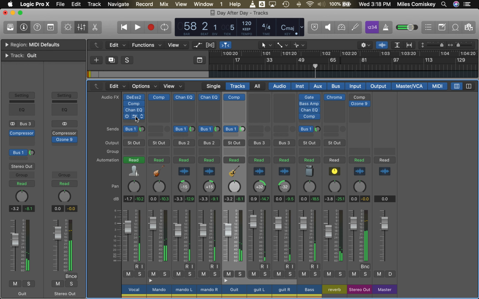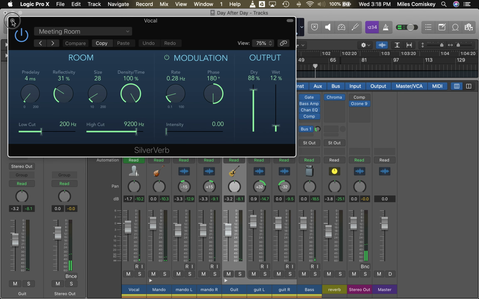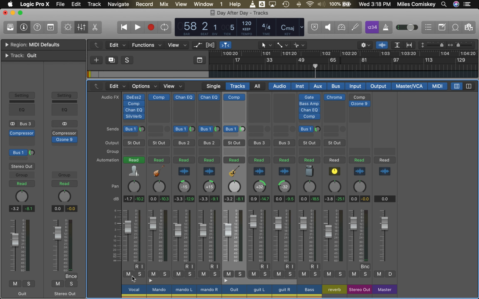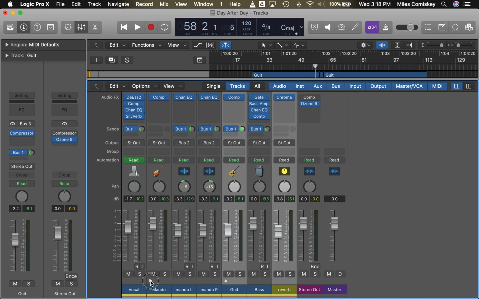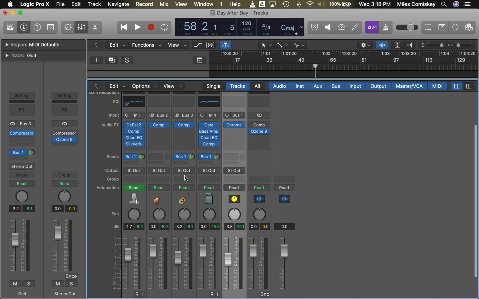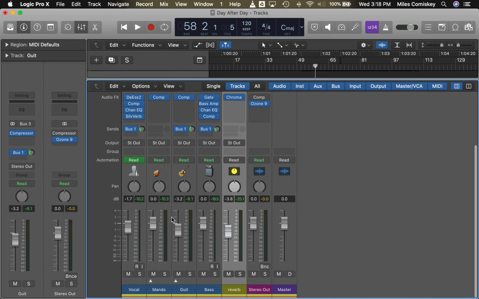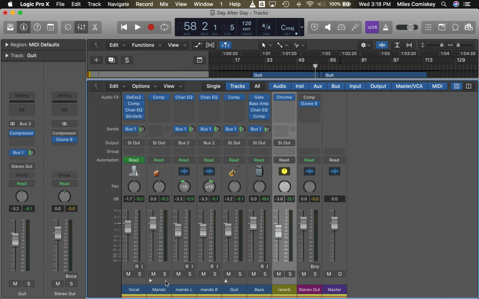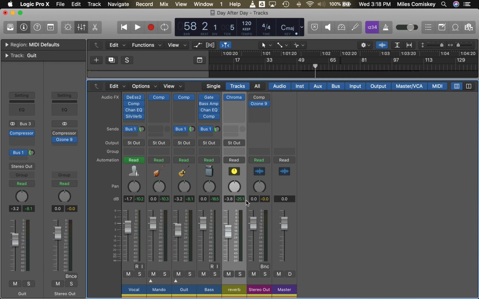I guess I also added a little bit of extra reverb on my vocal, just for a little bit of room. But my main reverb is this send. So each of these are getting sent over. It looks like, I don't know why, but I sent the mandolins individually, whereas the guitar I sent as a group. But it doesn't matter in this case.